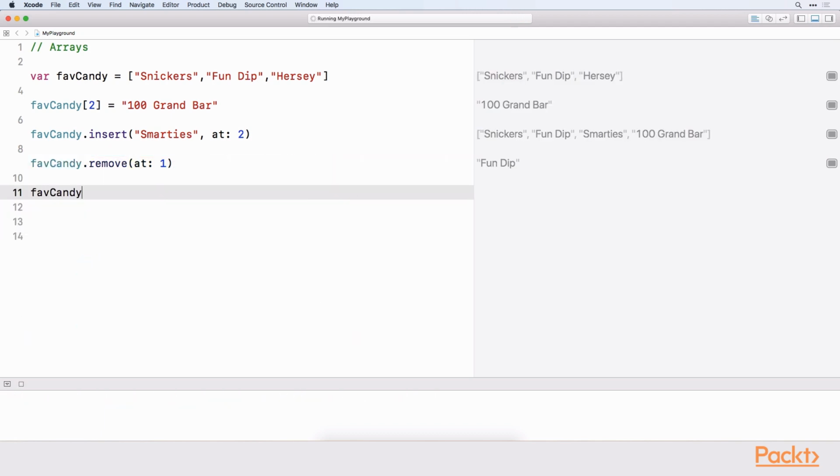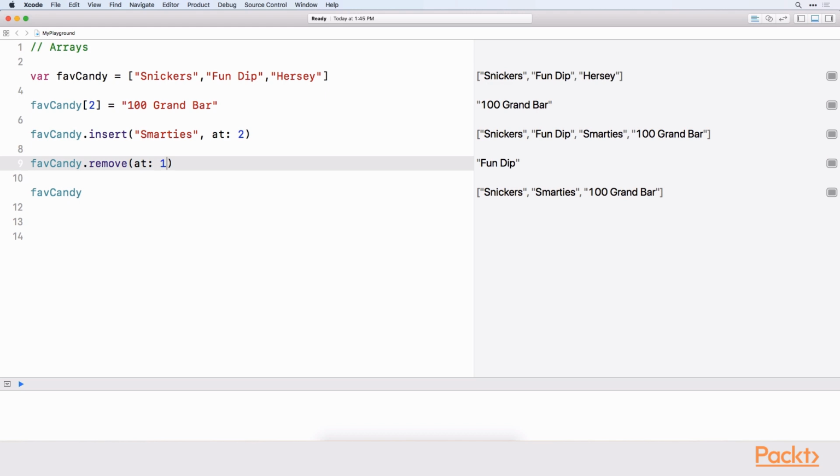Okay, and if I type out fave candy, you'll see we went from these 4 right here to these 3, and we got rid of the Fun Dip. And if we wanted to get rid of the 100 grand bar, we would pass in the 3, and that gets rid of the 100 grand bar. Okay, so with arrays now, basically everything. You know how to make a new one, you know how to add things to it, you know how to pull things out, you know how to update, you know how to insert, remove, basically the whole shebang here.